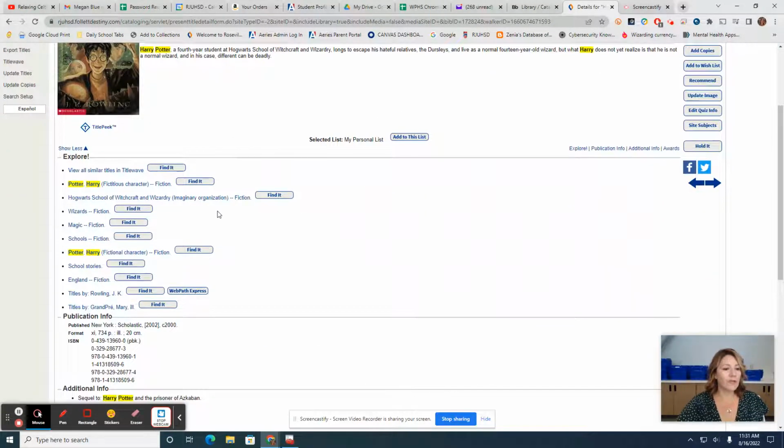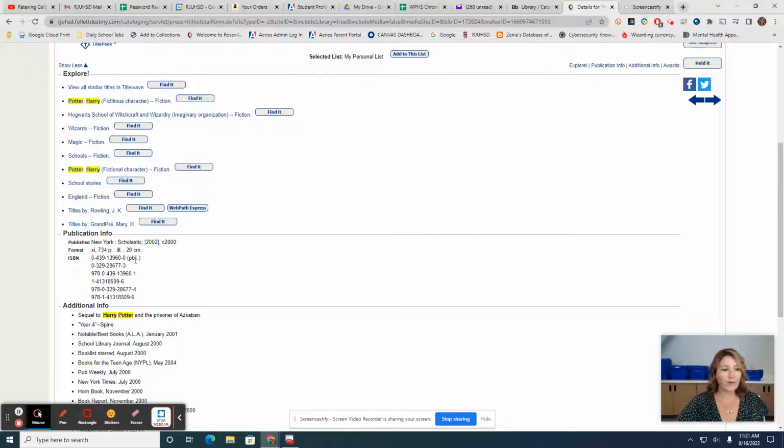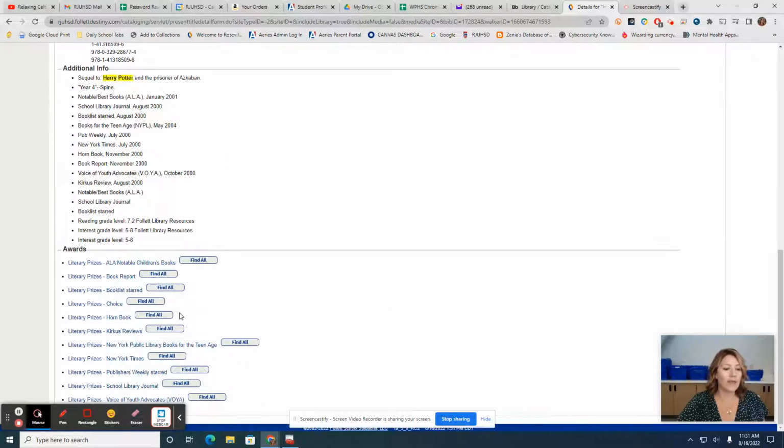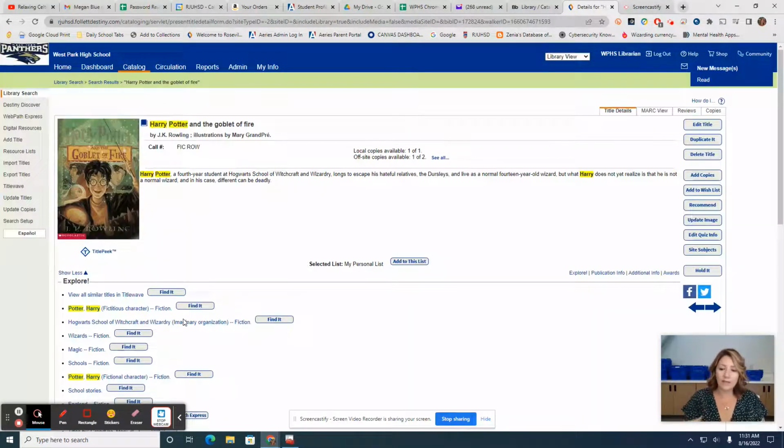And then if we scroll down here, if you're in a class where you have to read a certain amount of pages, I strongly suggest you go down to format, 734 pages. So then you know, because some teachers are requiring you to read a certain amount of pages per quarter, per semester. And then you can also find out additional information about it and if it won any awards. So there's a lot of things in the catalog that you can find out.